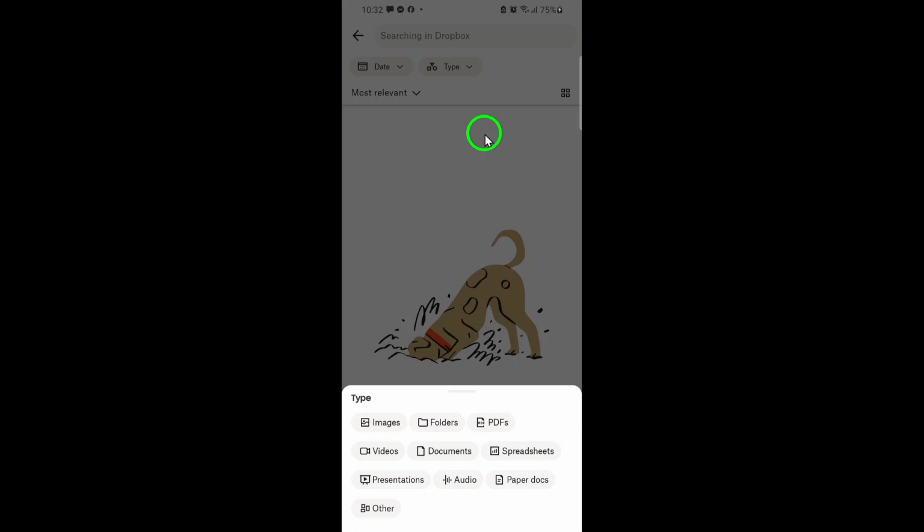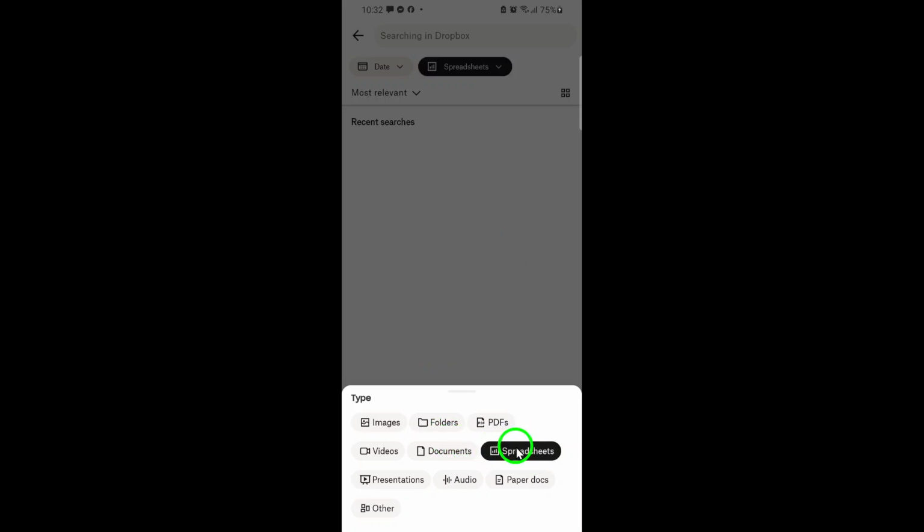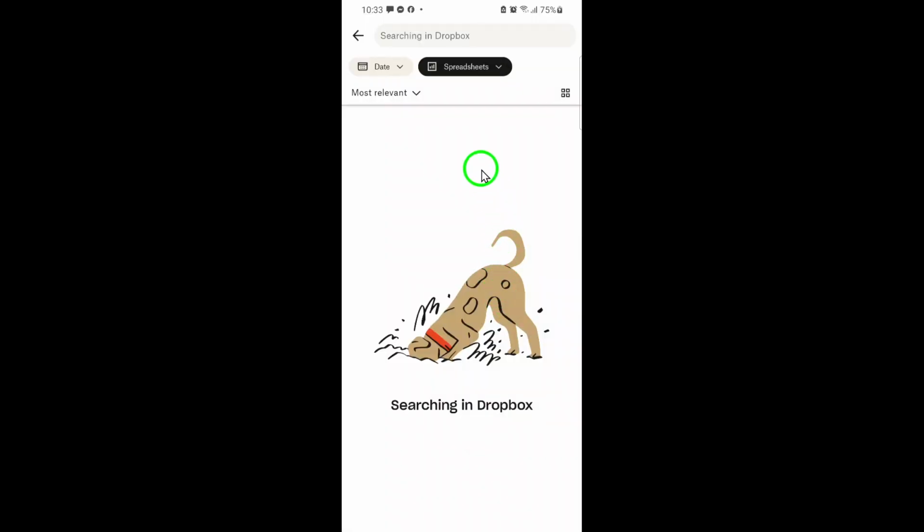Choose spreadsheets from the list of file types, and Dropbox will automatically limit your search results to only include spreadsheet files like Excel, Google Sheets, or similar formats. After selecting your filter, enter your search terms related to the spreadsheet you're looking for. This could be part of the file name, content, or keywords you remember. Once you hit search, you'll see a clean, filtered list showing just the spreadsheet files that match your criteria.